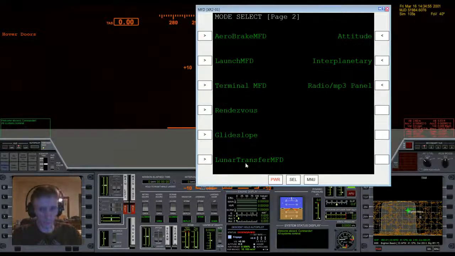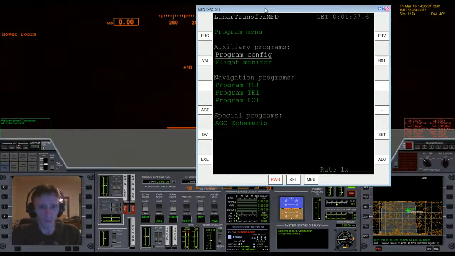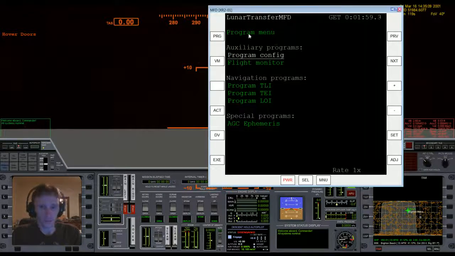So let's open LunarTransferMFD. And this is kind of what it looks like by default. First thing I need to do is press PRG to bring up the program menu. And the way we navigate Lunar Transfer is pretty simple. This NXT, you can probably figure out that that means next, is a next item. And PRV is previous, as in previous item.